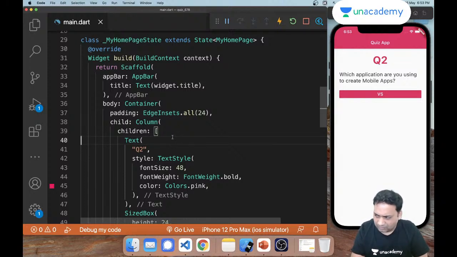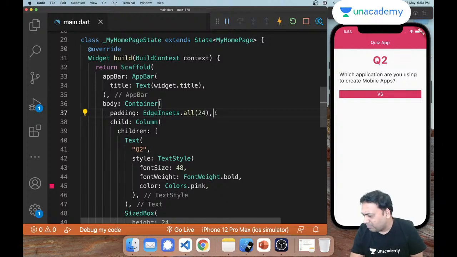Cool. So we now learned about this padding edge insets.all.